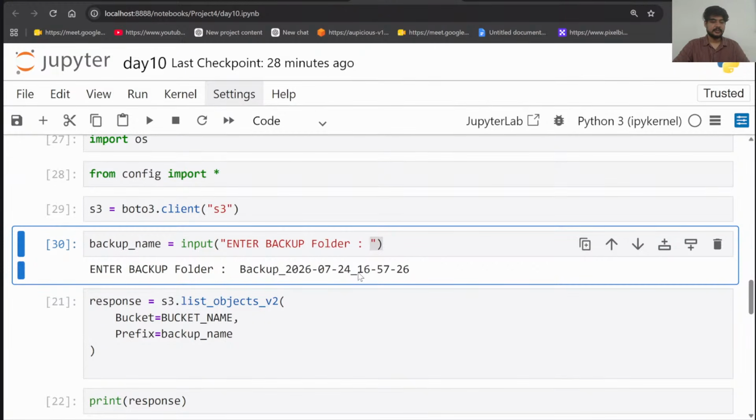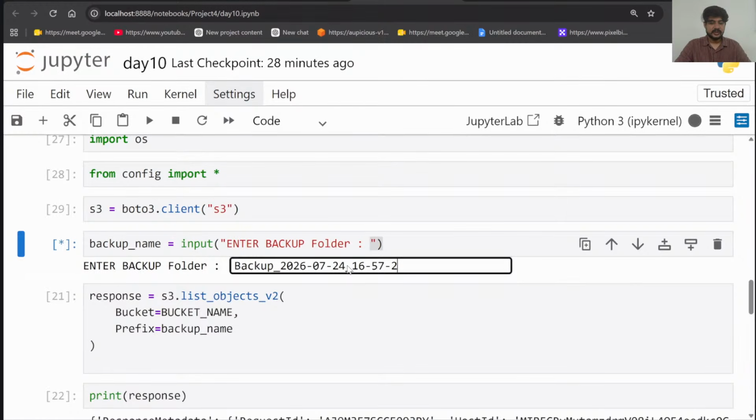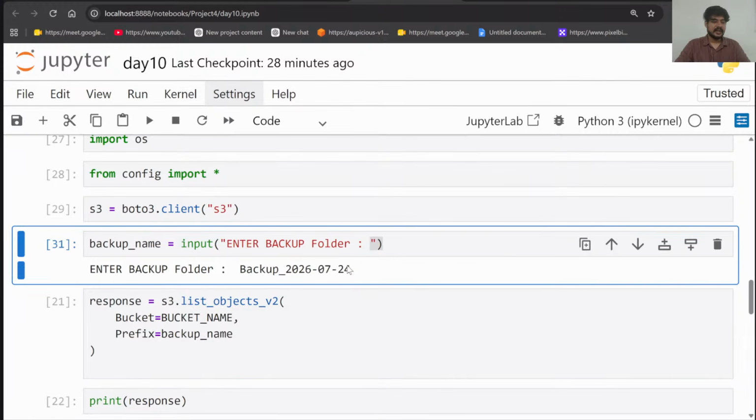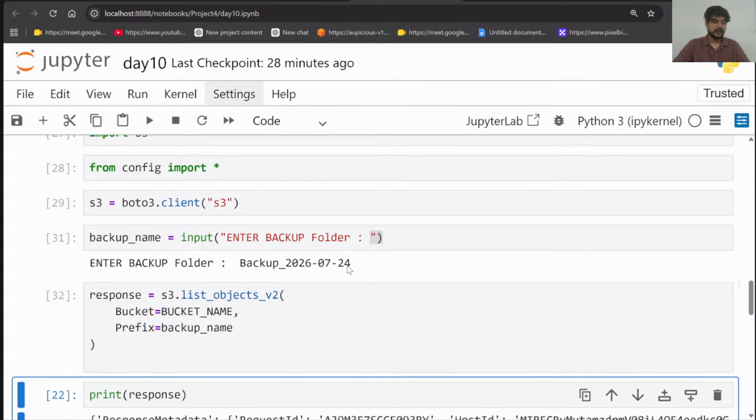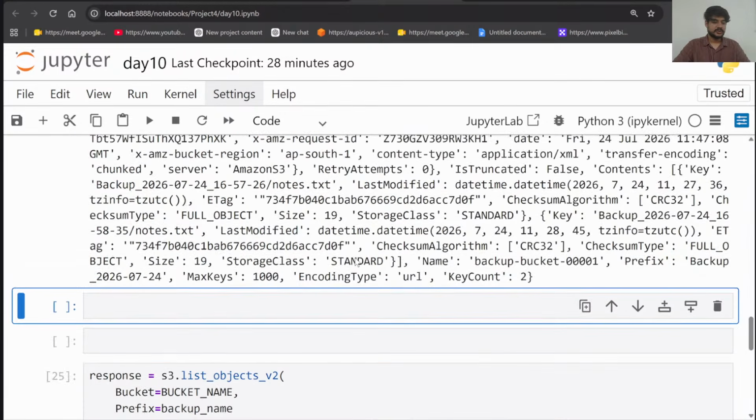So maybe you can give the full name, or otherwise you can give half the name also, right? It's nothing big deal. Your choice, whatever you want to give. So let me give a better full name, maybe till 2024. So this is the backup. I want to create it over here. Enter and tell the response, fetch the response, and print the response.